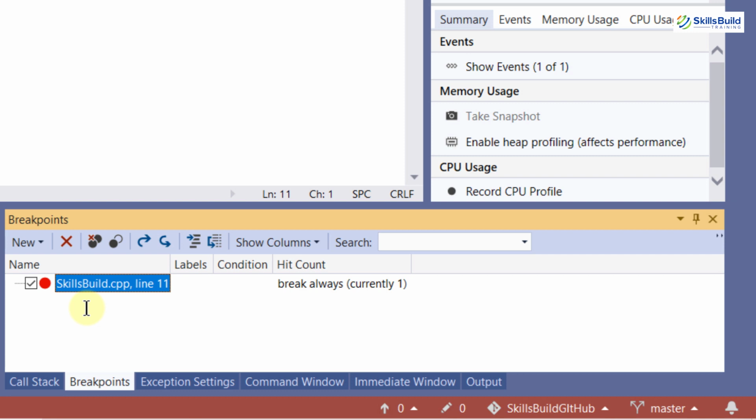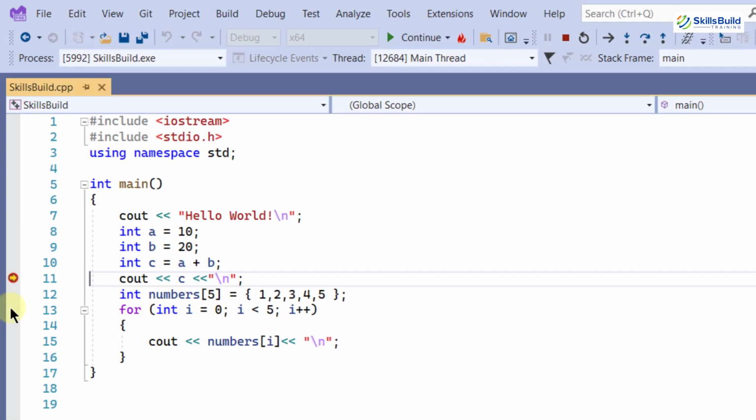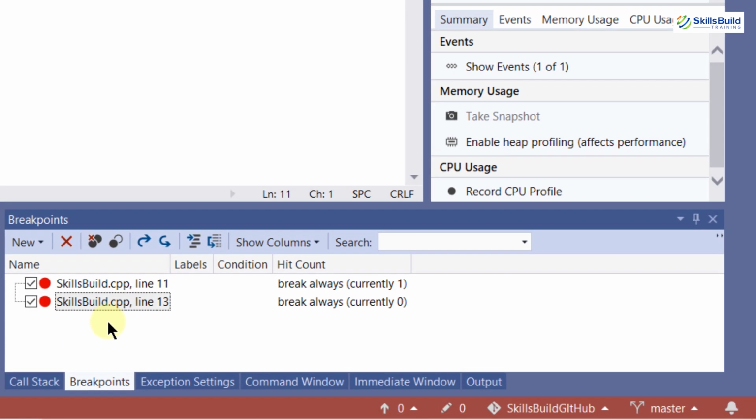For example, if you have a file with thousands of lines of code, and in that file you have multiple breakpoints, it will be really hard for you to go through each breakpoint. So this section will show you all the breakpoints here. For example, if I create one more here, you can see we have one more breakpoint appeared here, and we have the line number here as well.